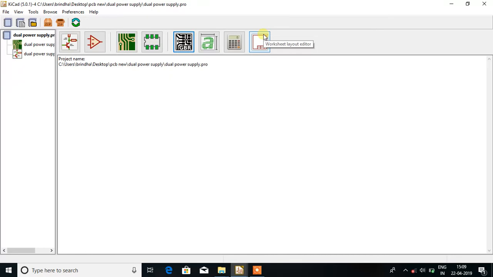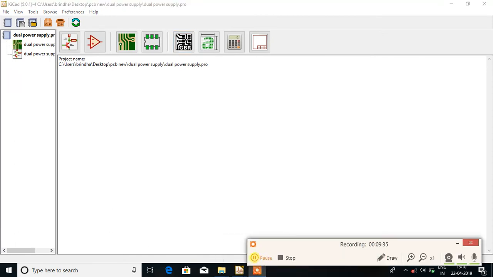And the 8th icon is nothing but the worksheet layout editor. The worksheet layout editor is generally used to change the layout sizes to the desired size, whatever you want to do can be done in the worksheet layout editor, but the A4, A3, A2, A1 sizes are already inserted in it, so you don't have to worry about that. So this is about the KiCAD software introduction, and I hope I'm clear.